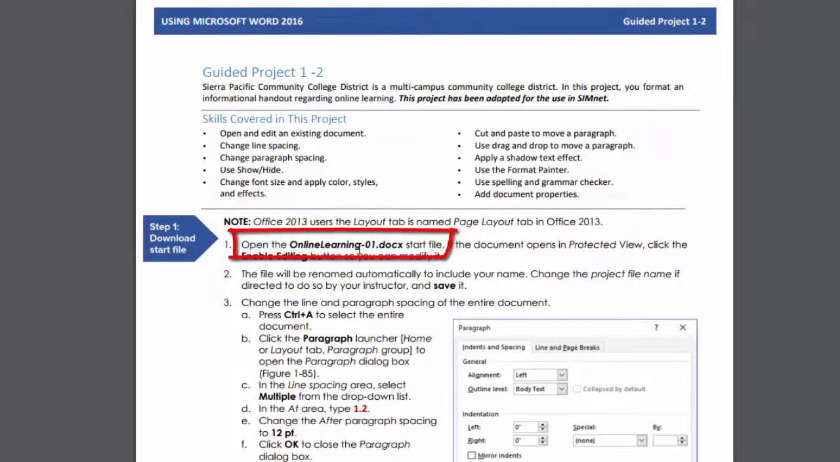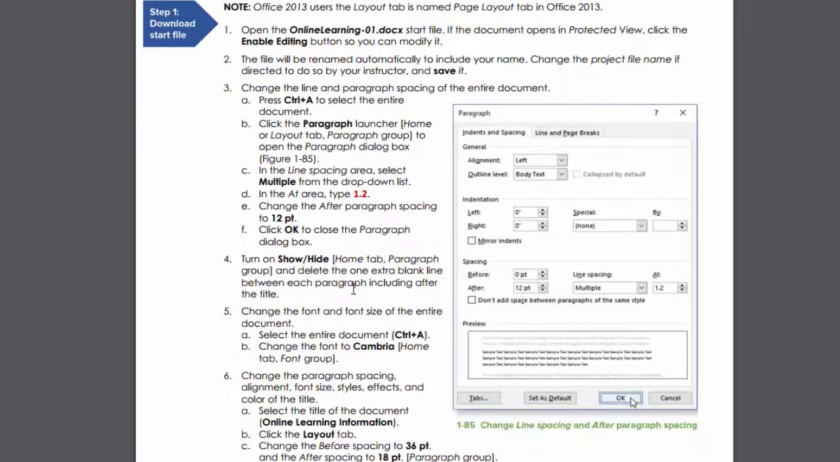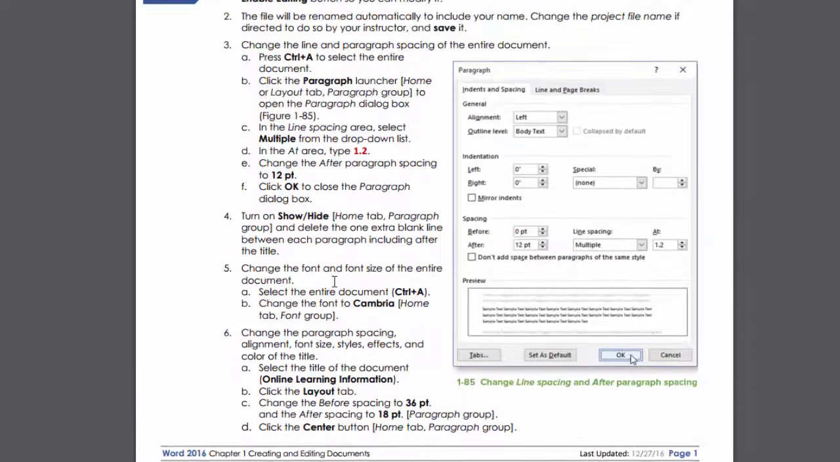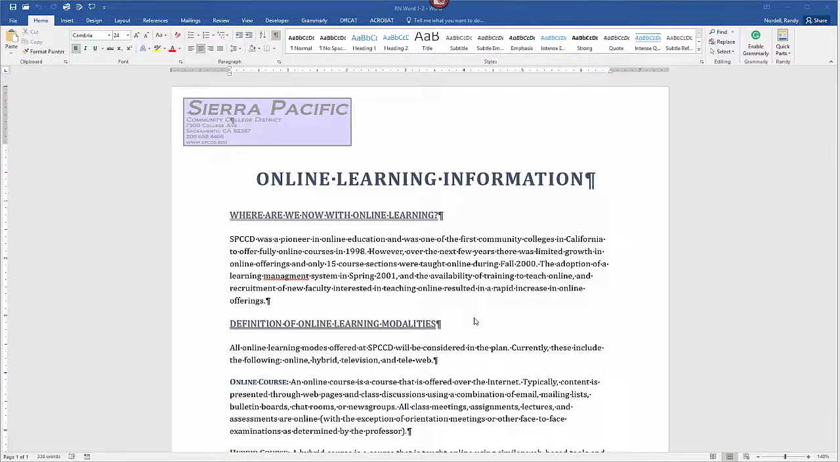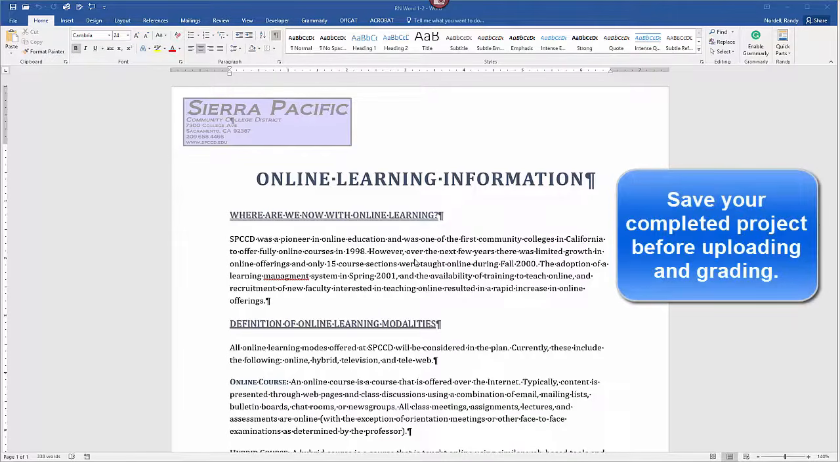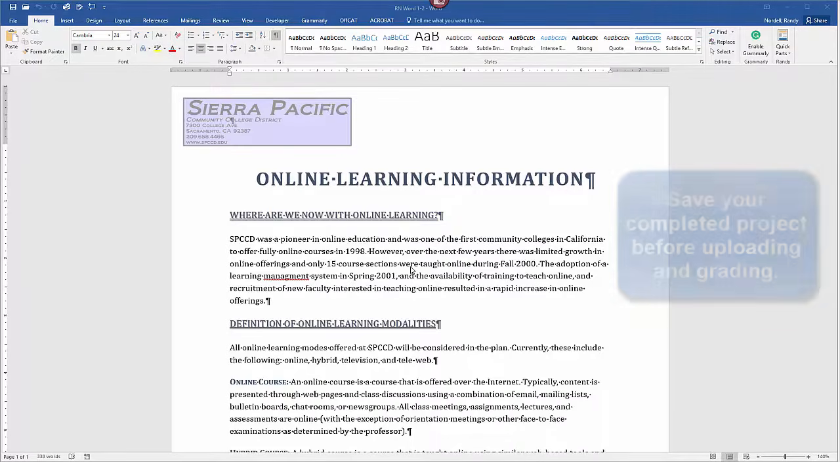You downloaded the file already, and you will use that, and you'll go through and complete all of the instructions. Carefully read them. You might want to print out the instructions, which will be helpful, or at least split your screen so you can read the instructions and work on the file at the same time. After you complete the project, all the instructions, you've completed the file, make sure you save and close it, and then you'll return to the SIMnet area and upload and grade that file.